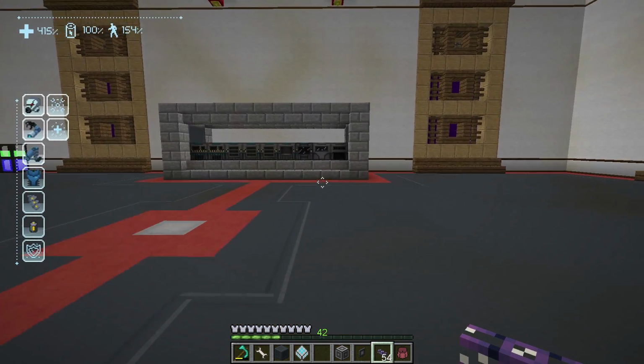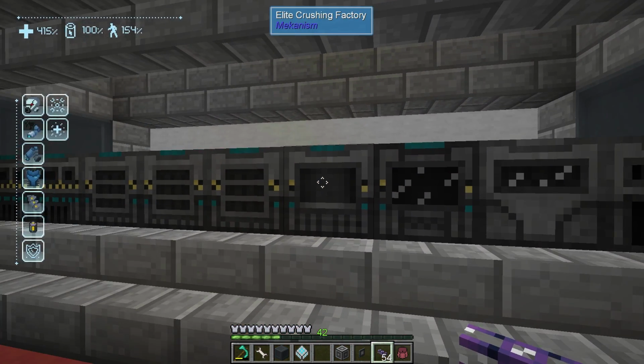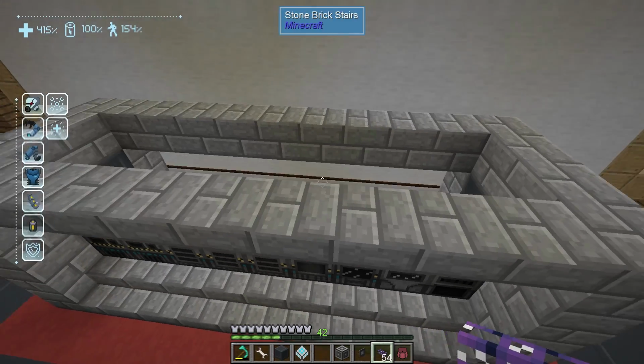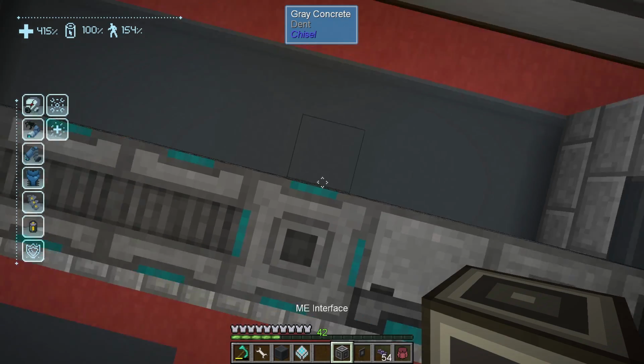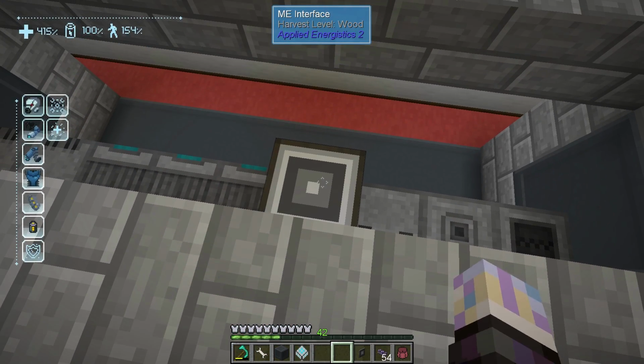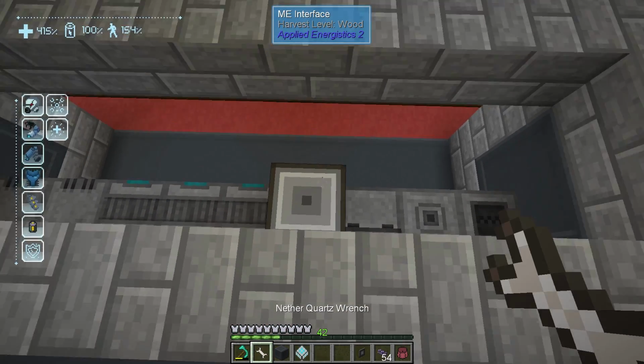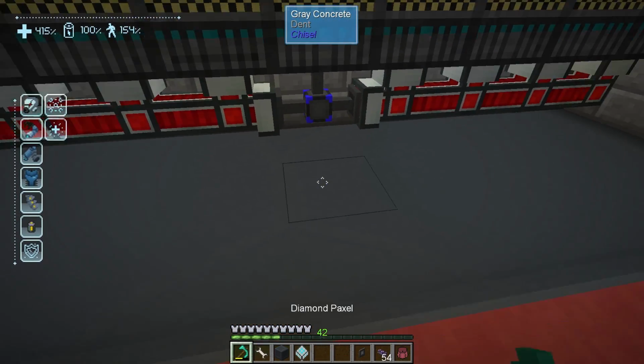Now, the machine we could do that in, I believe, is the crusher. We can do that in crusher, I think. So we'll go to our elite crushing factory. Going to go to the top of it. Grab ourselves an ME interface, probably. And then pop it right here. Go ahead and just wrench that down so it's going in a single direction.